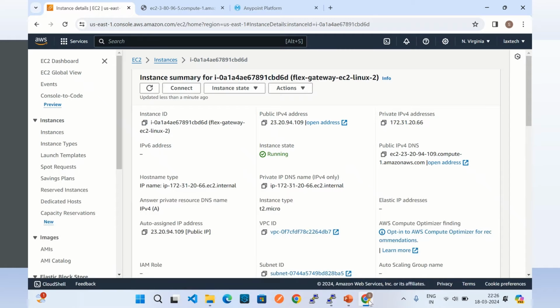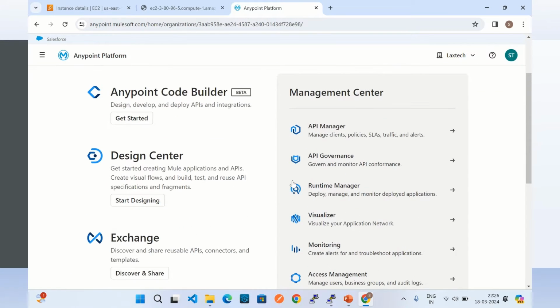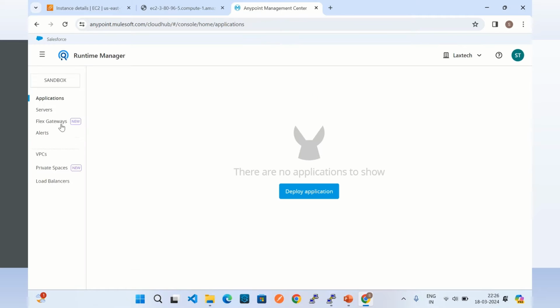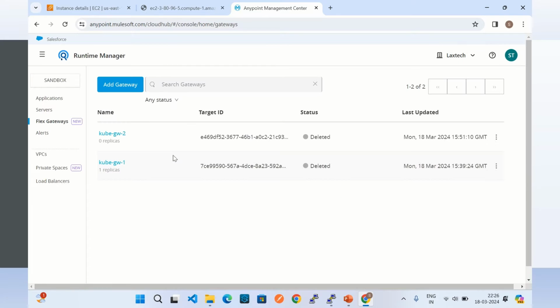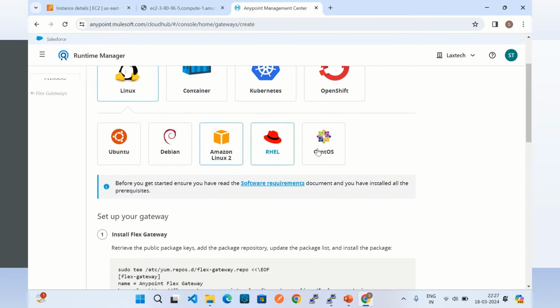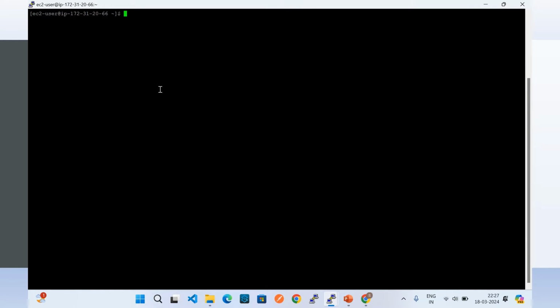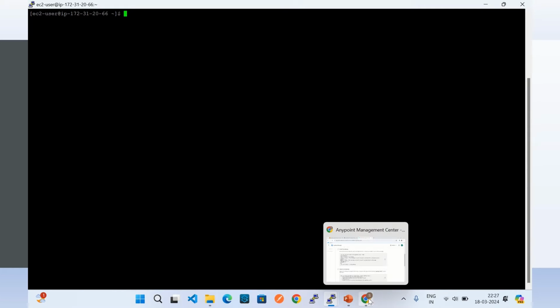Now I will go to the Anypoint platform, and here I will go to Runtime Manager. I will go to the Flex Gateway. I will add a new gateway. So I will click add new gateway. And here I will select Amazon Linux 2. It has populated the instructions that I'm going to run here in this Amazon Linux 2 instance to install the Anypoint Flex Gateway.